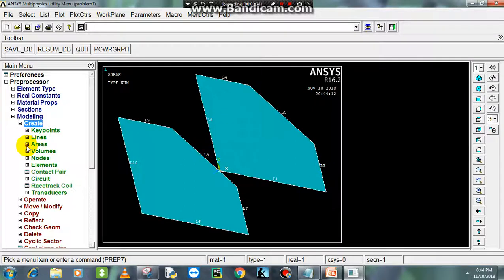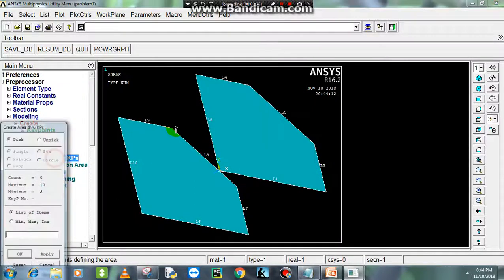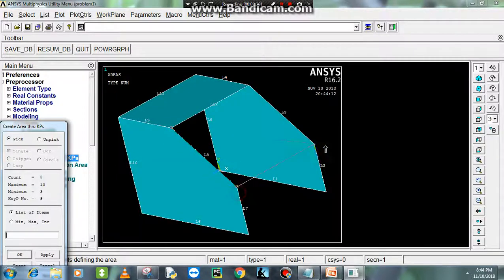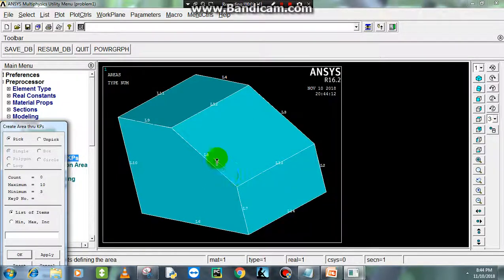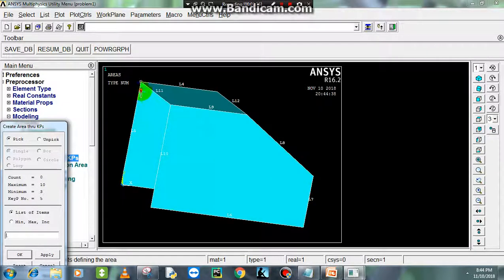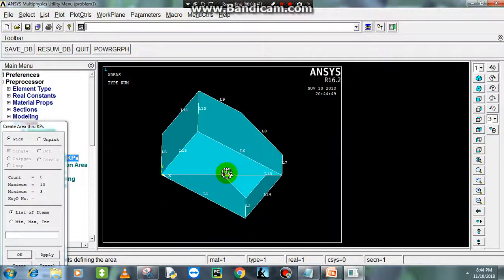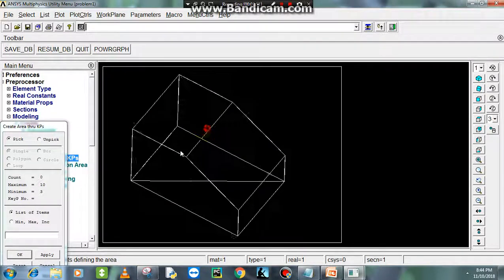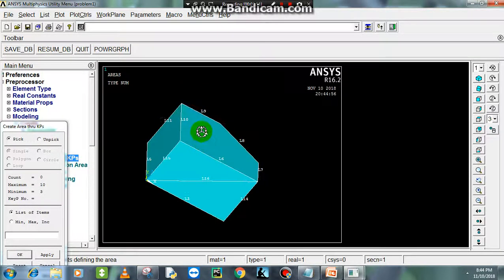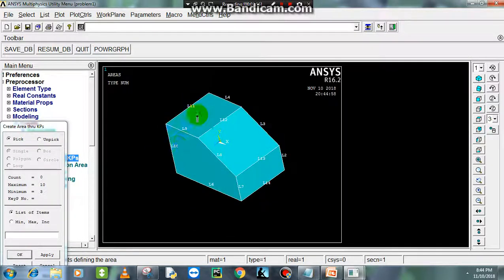So I'll go here, create an area through key points. I'll select 1, 2, 3 and 4. Then 1, 2, 3, 4 and 1. I'll rotate to create on the other side. Half has been created. So I've created all the sides.